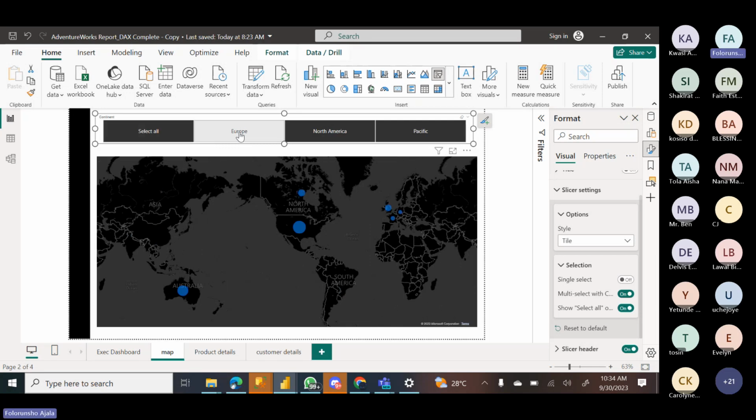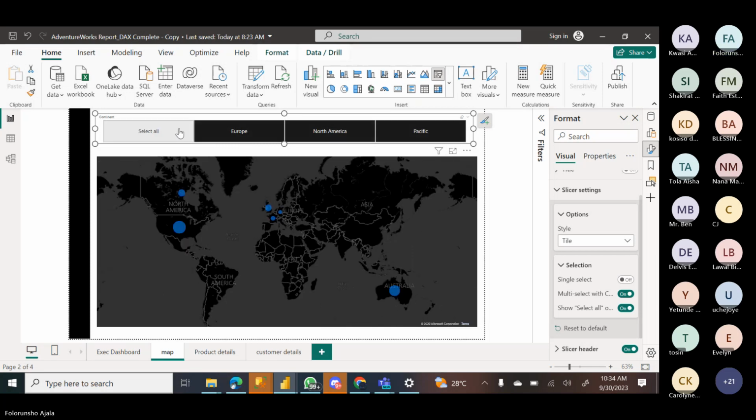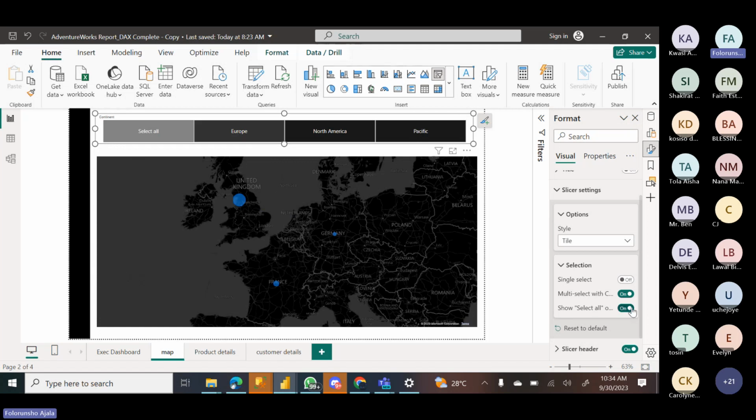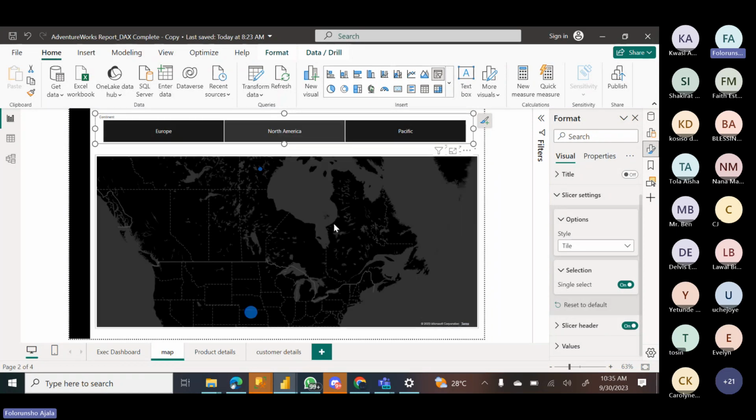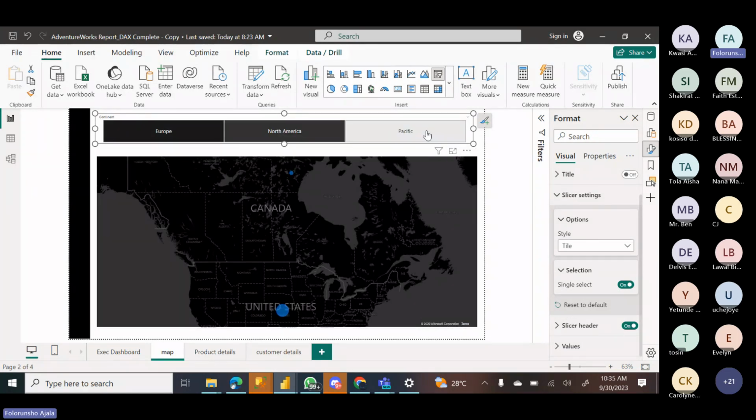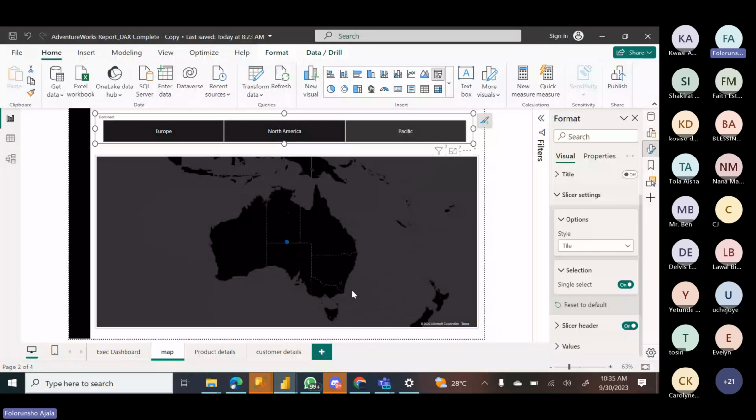Sorry, I think I'm pressing something else. Let me just remove this show all, let me do single select so that I will know what I'm pressing. So if I click on Europe, this is Europe. If I click on North America, this is North America. If I click on Pacific, this is Pacific, Australia, and all.